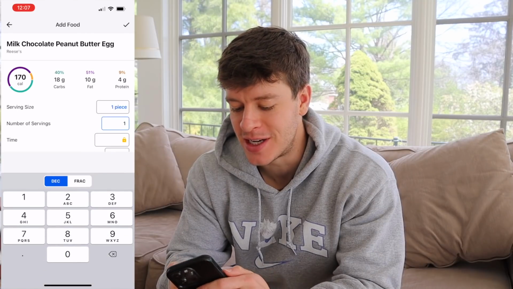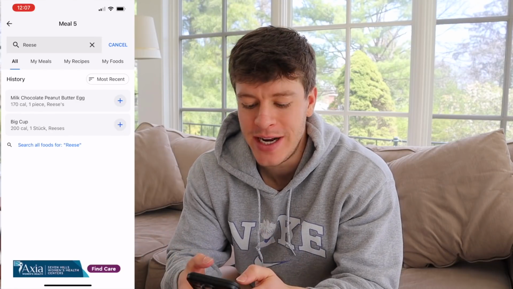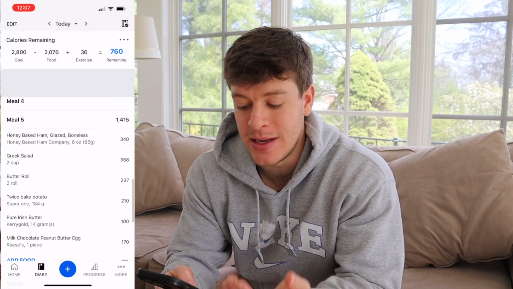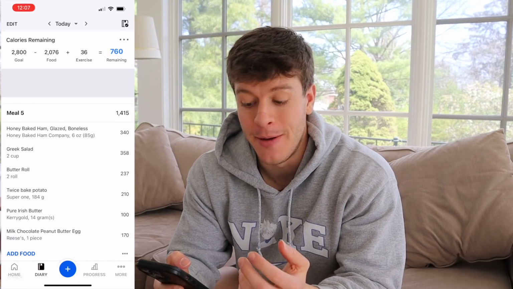I'm just gonna do 1 of those because I know at the end of dinner, after I have my ham, salad, potatoes, all that good stuff, some vegetables, I'm definitely gonna want a little bit of a sweet treat. And that pretty much is my dinner. It is very high calories. As you can see, I'm gonna estimate about 1,400. And that is gonna be a lot, and it might be an overestimation, but I'd rather slightly overestimate than underestimate.